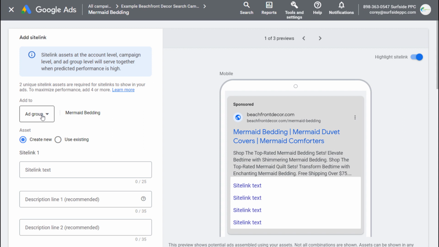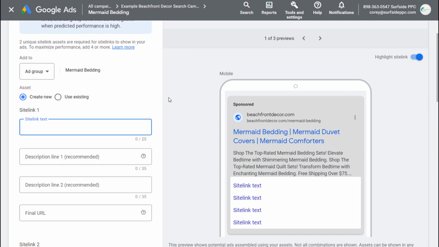And we can add something to the ad group level. So this is where you can add a site link text and just do something like our favorite mermaid. No, it's not going to work. You could add two different options here for site links. So we'll just keep it really simple. You could do one that's just mermaid bedding, send people to the same exact landing page.